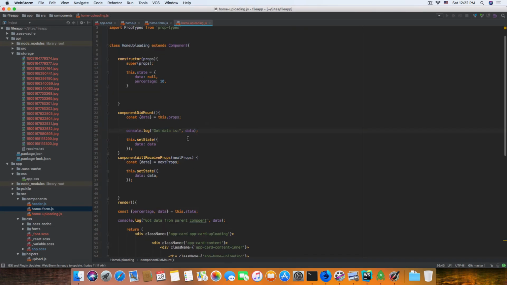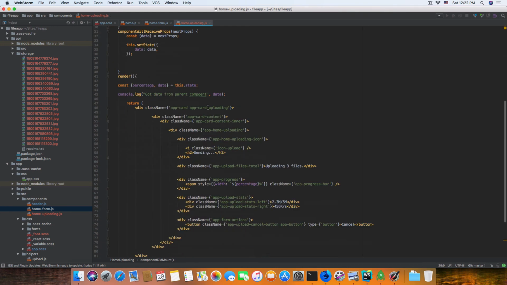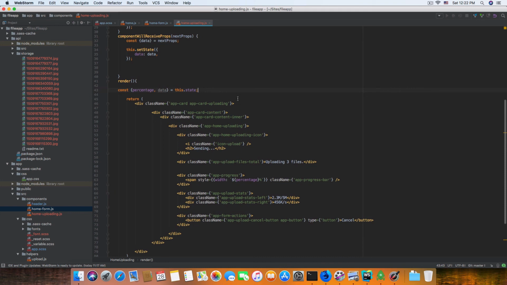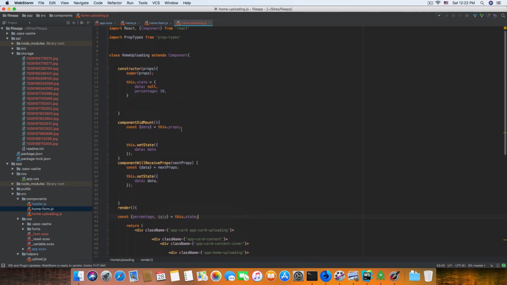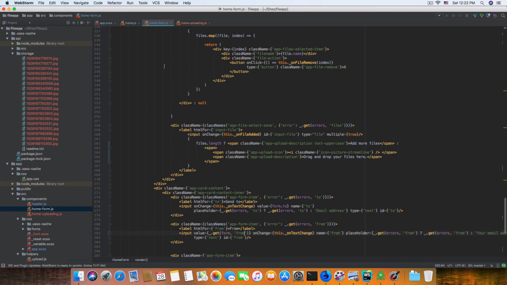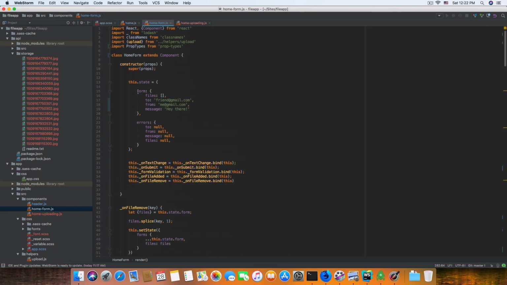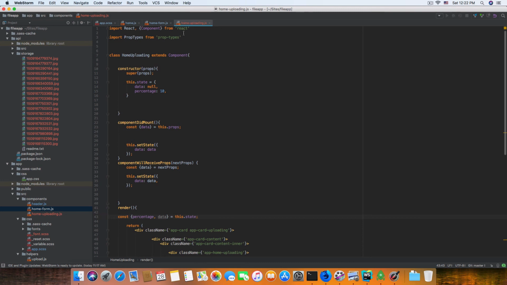Now in HomeUploading, let's remove this console log and work with it. Now we got data, and the data will be an object which we pass from HomeForm. The data is a file, an array of files from a matrix. So when we get data passed from the parent component to the child component, we set state. That means the state will now be an object.